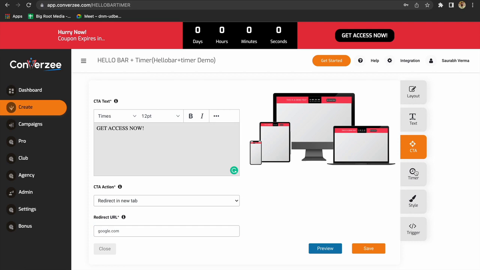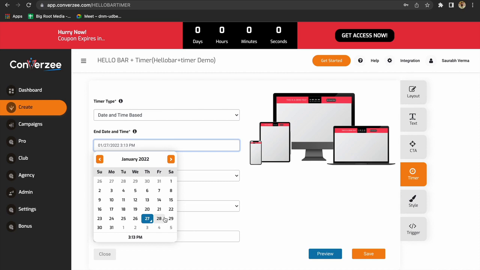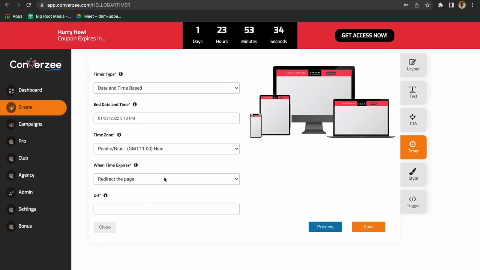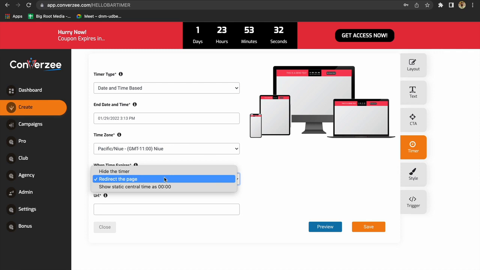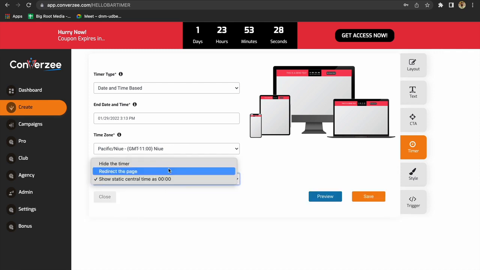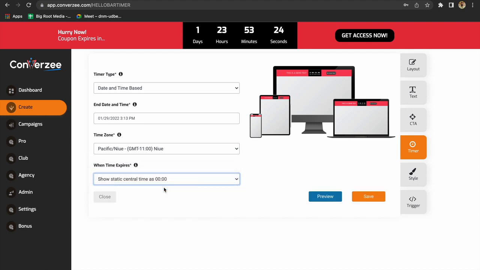That is done. Now in the timer section, again you'll get three different options: date and time based, cookie based, and evergreen based. Depending upon your preference, you can change the time and all those settings. I won't change much. I'll just change the time so that our timer is active. It's showing 1 day 23 hours. What do you want to do when the timer expires? Redirect, hide, or show static timer as 0. We have these three options. I'll just keep it as show static timer at 0.